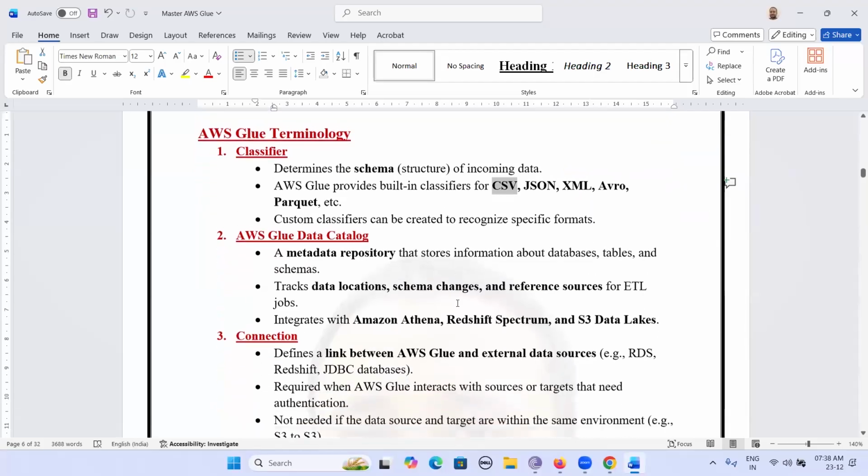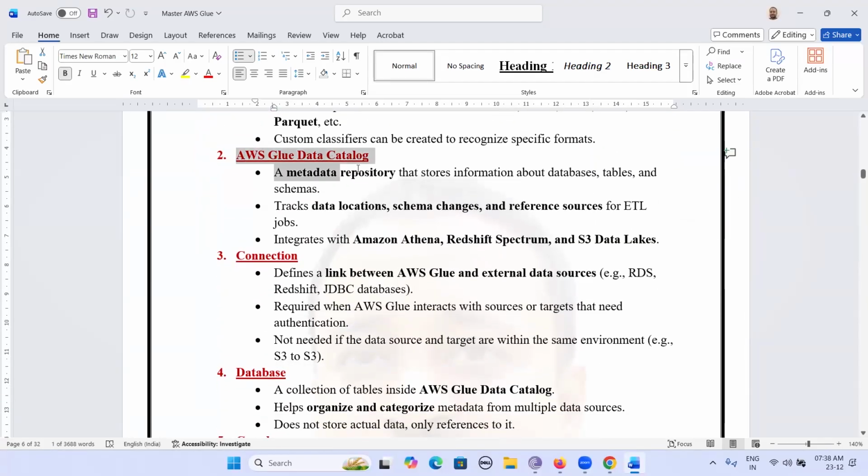Okay, next one, AWS Glue Data Catalog. AWS Glue Data Catalog stores meta information. Where is your input file path? Second one, the column names inside that file, and the data types of that file. It stores that meta information.